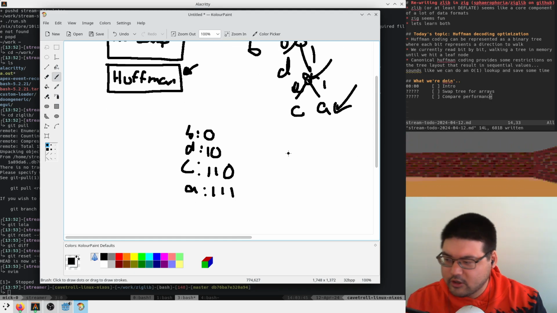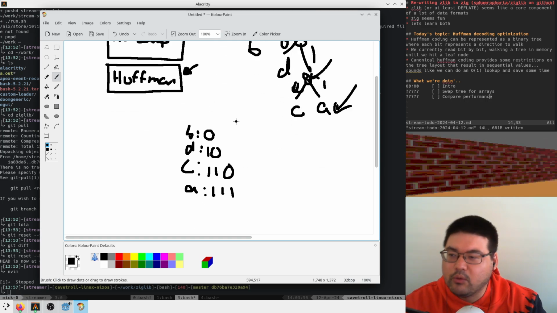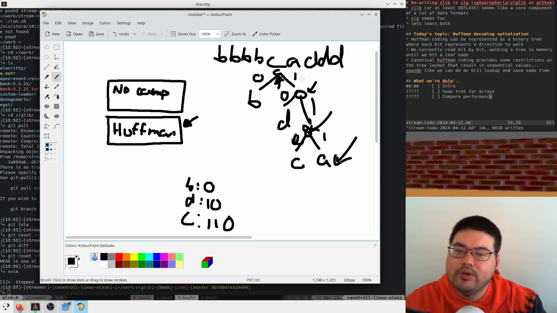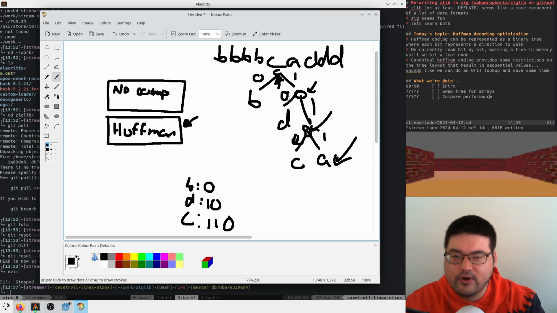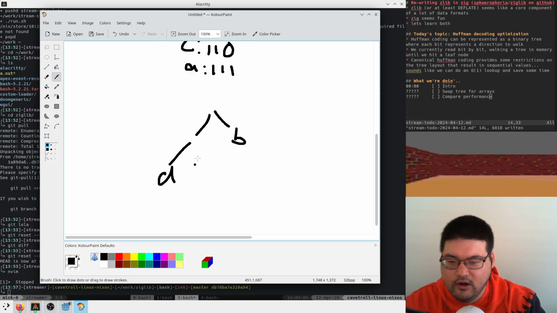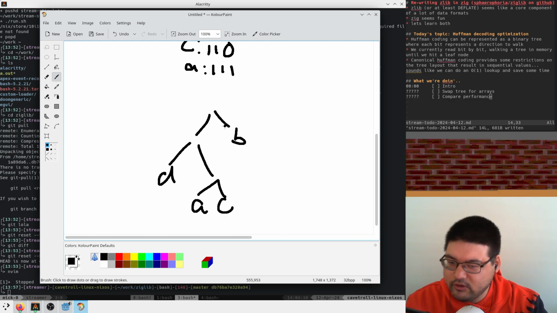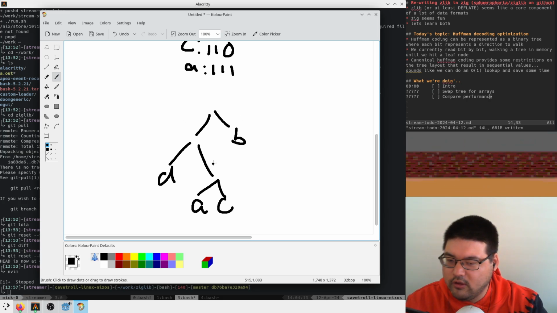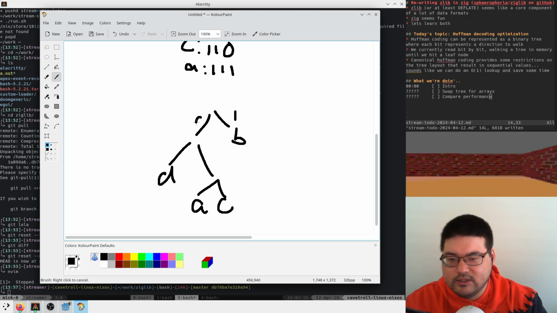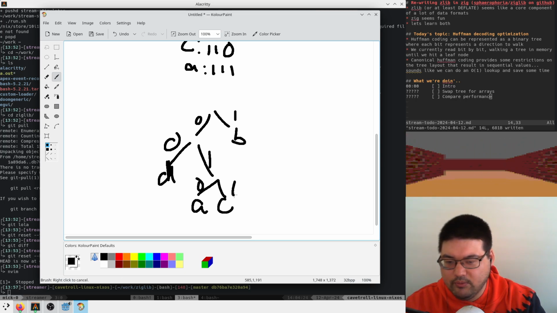There's a canonical version of the tree where essentially there are rules about how this thing should be laid out. When you're building this, I could have chosen to do this very differently. We could have said B is here, and then D is here, and then A and C are down here. This would have the same compression level for the same text, except the codes are going to be different. B is going to be 1, D is going to be 0, 0, A is going to be 0, 1, 0, and C is going to be 0, 1, 1.